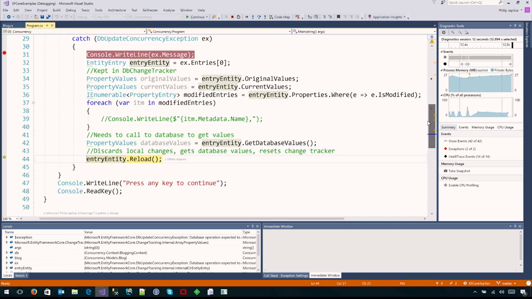Get database values makes another call to the database. And actually, you gotta keep this in mind, it is making another round trip out to the database, but then it brings back a property values object showing all of the values that are currently in the database. So now you can build a very robust screen that says to the user, here's the original values, here are the values that you changed them to, and oh, by the way, here's what's in the database. And you could have them pick and choose which ones they want to keep and then save again.